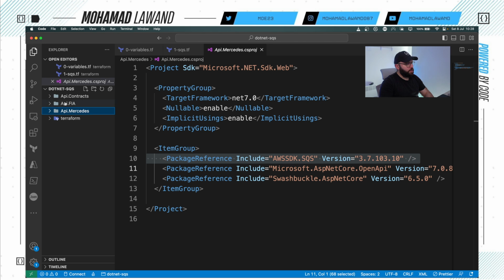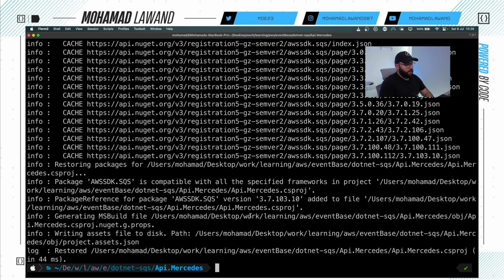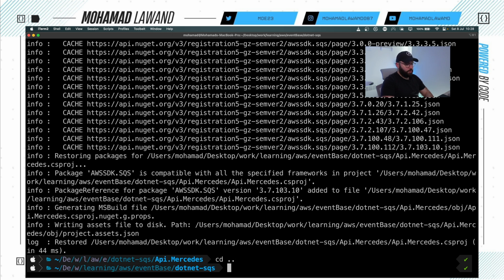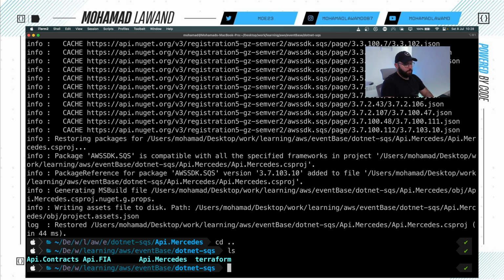Perfect. So the first item that I want to do here is add a reference between the FIA app and the contracts class library, and between the Mercedes app and the contracts class library. So first of all, let's see how we can do that. Inside my terminal, I'm going to go back one folder, and if I, again, ls, you will be able to see everything.